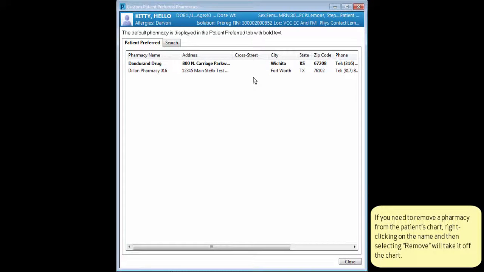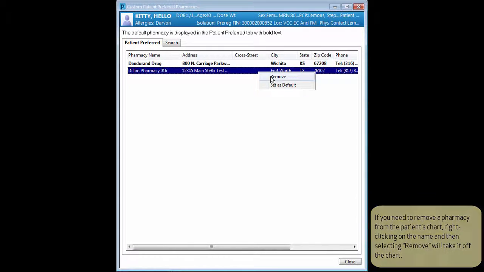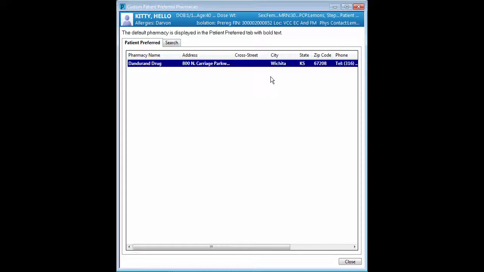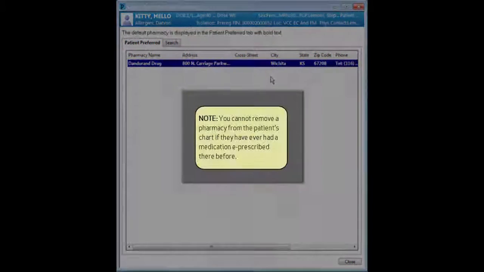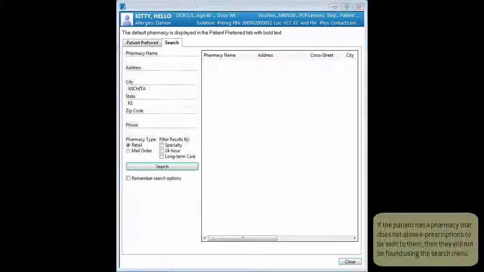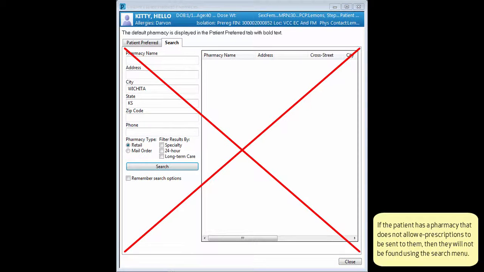If you need to remove a pharmacy from the patient's chart, right-clicking on the name and then selecting Remove will take it off the chart. Note: you cannot remove a pharmacy from the patient's chart if they have ever had a medication e-prescribed there before. If the patient has a pharmacy that does not allow e-prescriptions to be sent to them, then they will not be found using the search menu.